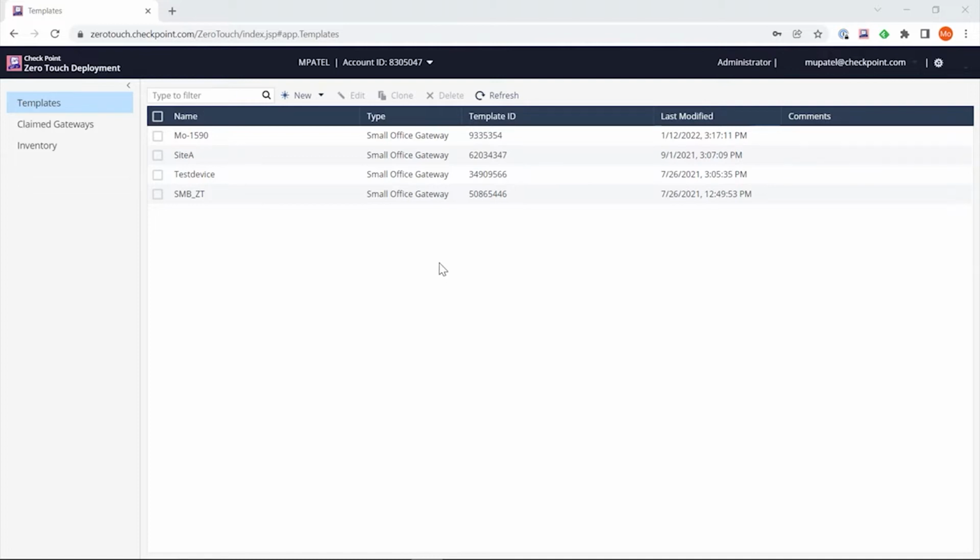Now what you can see once you've logged in here is right at the top here is actually the user center account that you may have. The drop down menu from here will actually give you access to the account that you'll be able to see normally when you log into user center. This is the account that I've got where my Quantum Spark gateways sit inside, and so that's what I'll be using to show you how to actually get this up and running. On the left hand side you have access to three different navigation menus: templates, claimed gateways, and the inventory section. We're going to start with the templates.